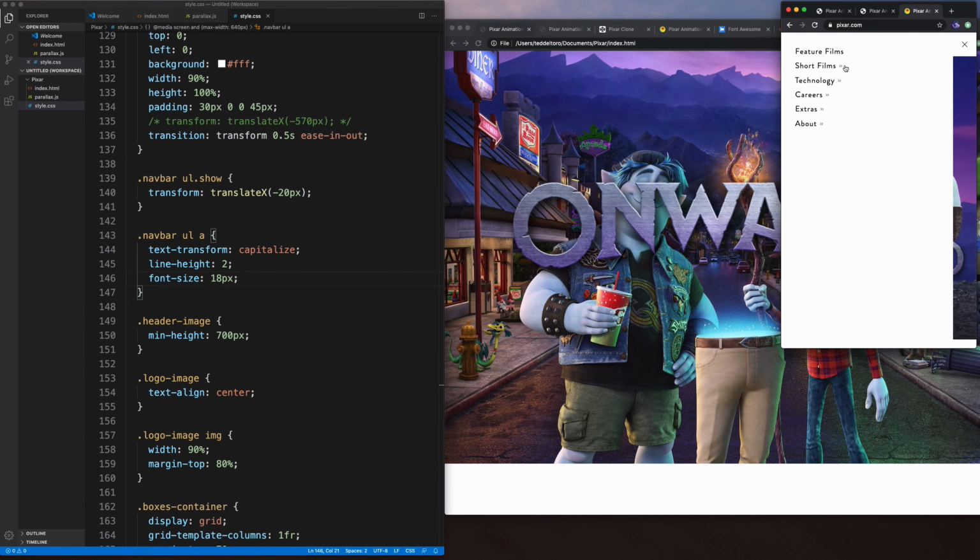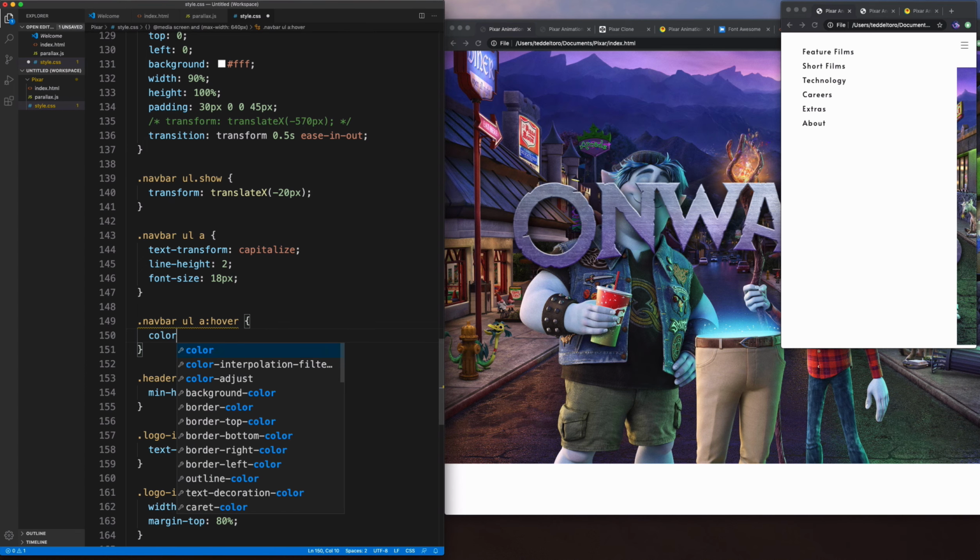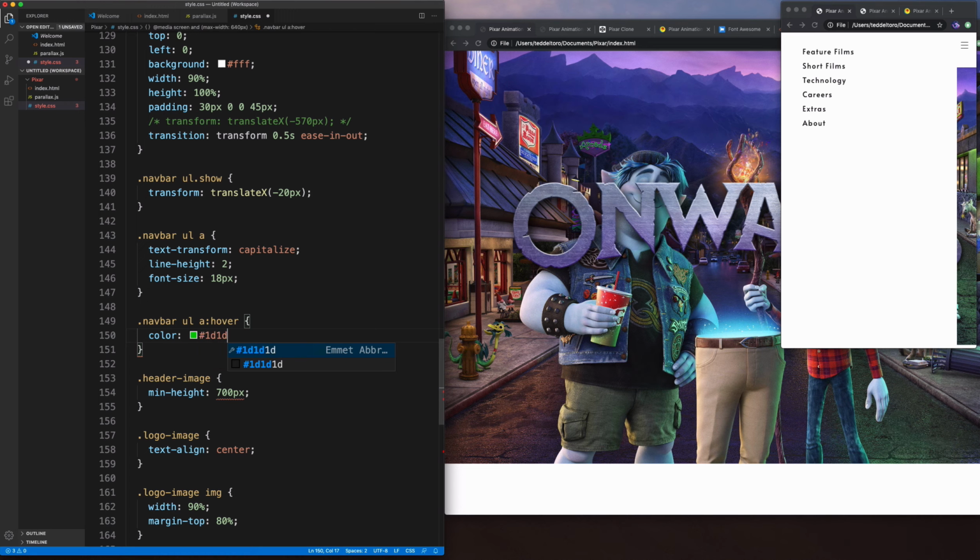I wanted to mention that you can see these little gray arrows on their mobile menu here. So I went ahead and dug around a little bit more to figure out how they went about doing that. So we'll go ahead and do that in a second. I do notice that we do need to get rid of the hover on the mobile menu here because on their site there is no hover, just on the desktop version. So let's go ahead and take care of that. So let's go ahead and give that a navbar, target the UL and the A, and let's give that a hover. And let's give that a color of #1D1D1D.